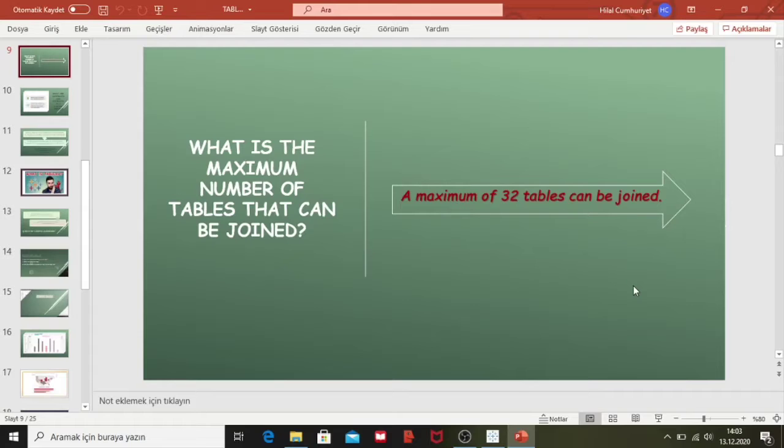Hello everyone, I am Hilal. I want to share some information about Tableau software. What is the maximum number of tables that can be joined? A maximum of 32 tables can be joined.